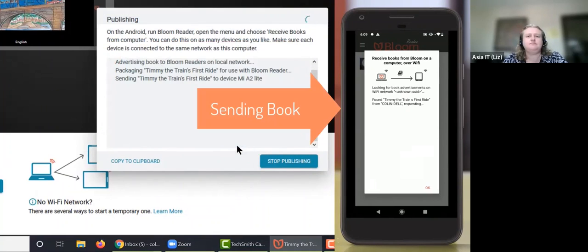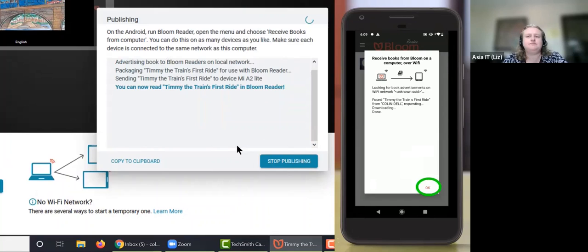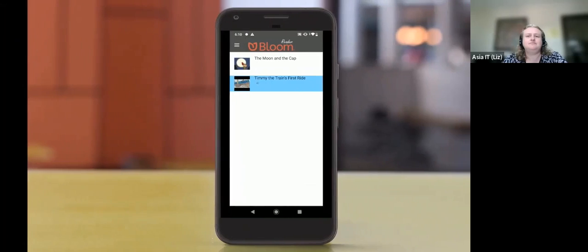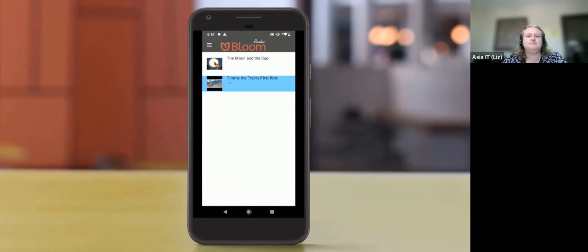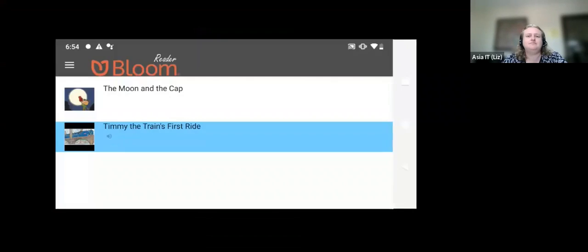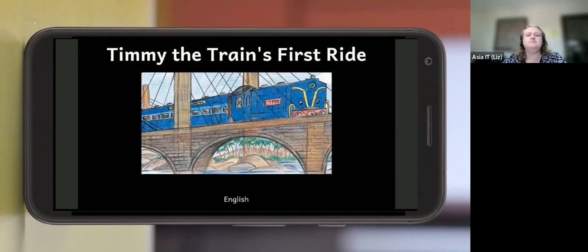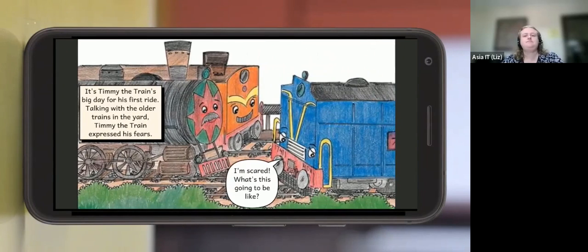The BloomReader app receives the book from the computer and then sounds a bell once it's done. I can then click OK to close the Receive function. Likewise, I can now stop publishing the book from the computer. It's time to open my book and enjoy its content. Since the digital comic book template uses landscape orientation, I need to turn my phone sideways to read it.